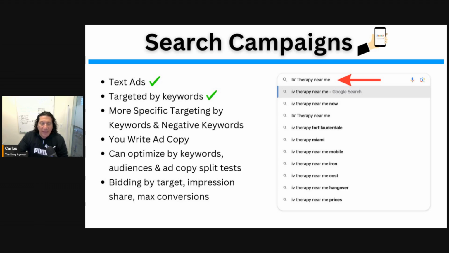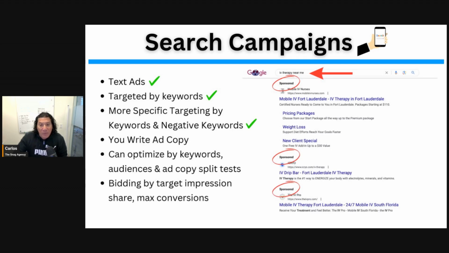and we've put in IV therapy near me, coffee near me, roofer near me. Anytime there's a product or service that we're looking for, we type that into Google. When we do that, we've seen these sponsored ads that show up at the top of your Google search. These are all Google search campaigns. They're all targeted by keywords. They are very specific to the text that you enter into your Google search.